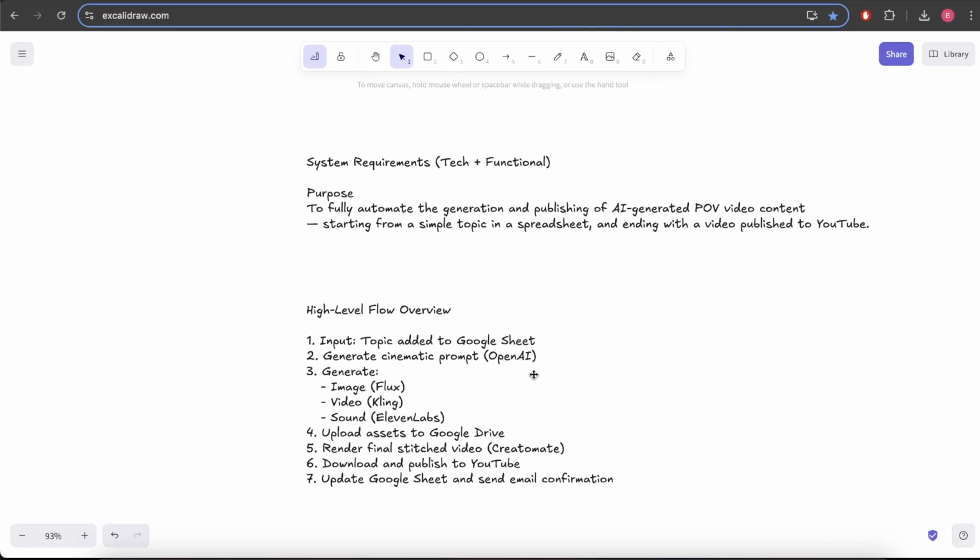In regards to the high level flow, so how we're going to achieve this, we're going to have the Google Sheets as the input. We're going to generate a prompt with AI. We're going to generate an image, a video, a sound. Then we're going to upload these to a persistent form of storage, so Google Drive. Then we're going to render this using CreatorMate. So we're going to stitch videos together to make videos longer.